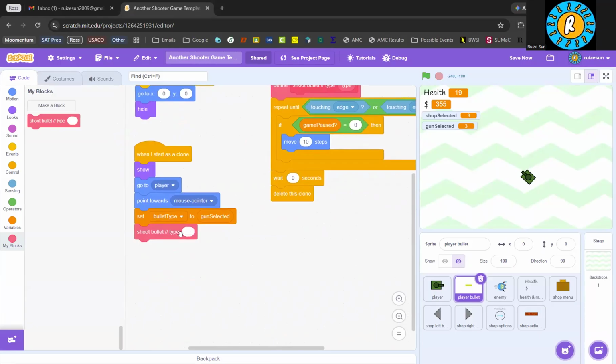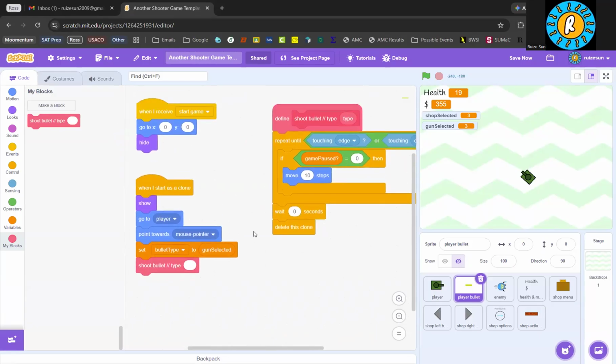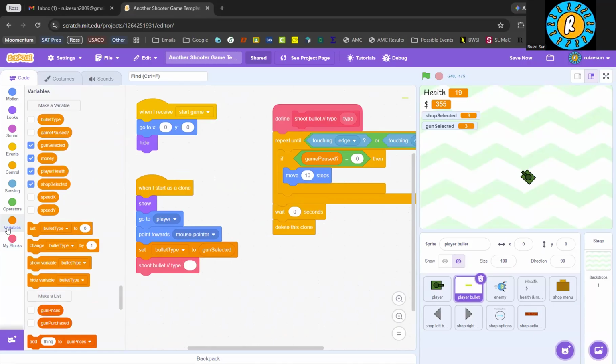Okay, so now not in the define, but in the actual block in the when I start as a clone, we see this type place. We can go to variables and drag out bullet type, and then drag it there. So the type will be the bullet type.